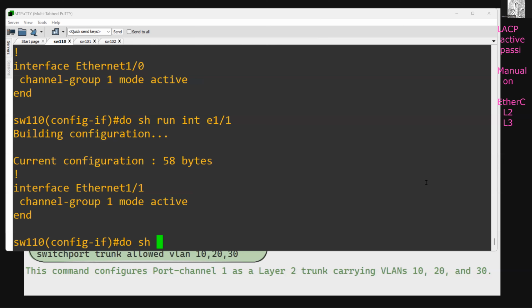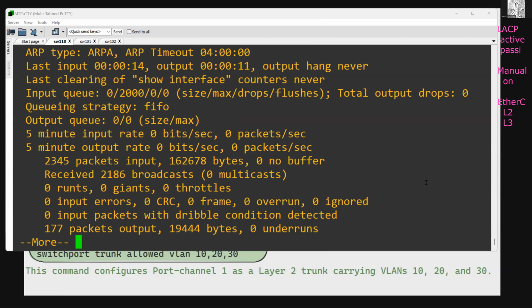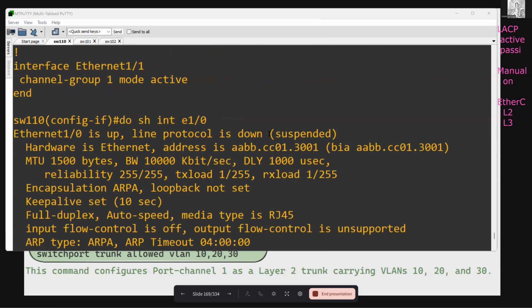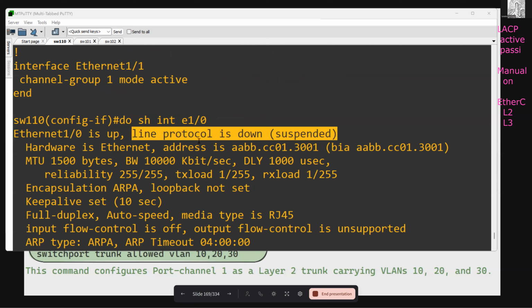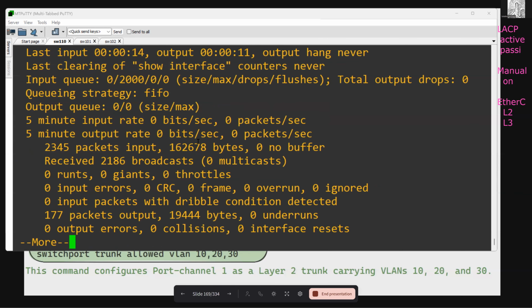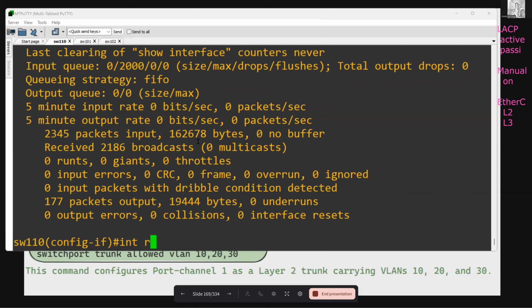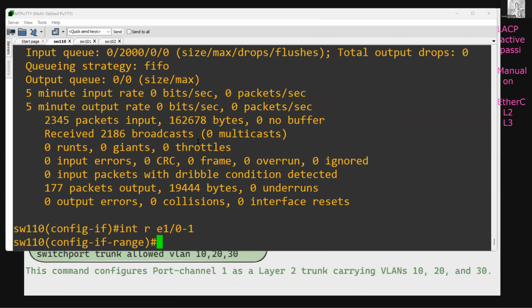Do show interface E1/0. Physical interface should be, see, line protocol is down. So physically it is down actually. Interface range E1/0 to 1 should be up.